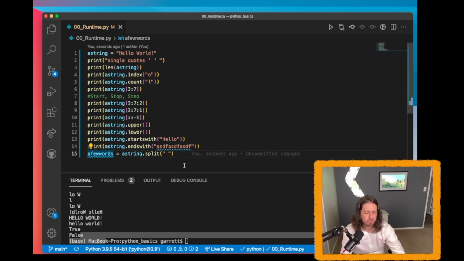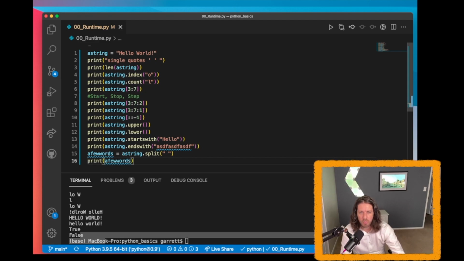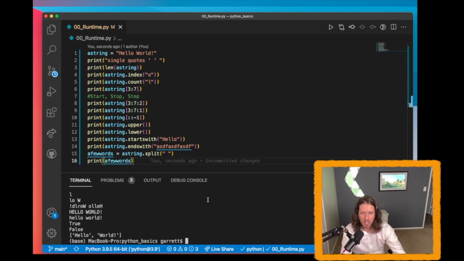So we do want to go ahead and print a few words so we can see what it's doing. And we will get hello as the first one and world as the second one. All right, that is our string operators.